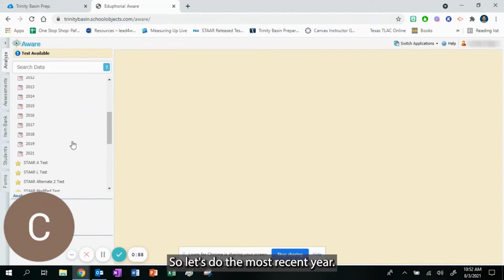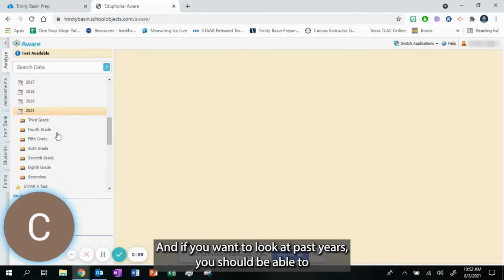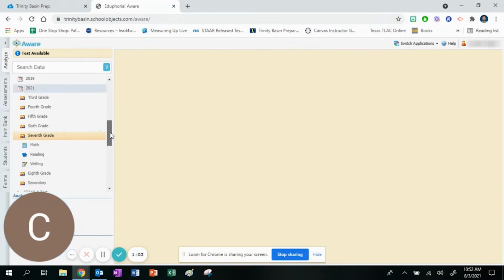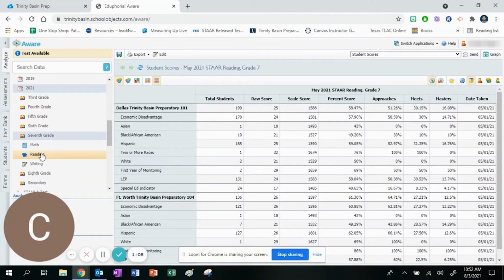So let's do the most recent year. Let's do 2021. If you wanted to look at past years, you should be able to. For this example, let's just look at 7th grade, and we're going to look at 7th grade reading.